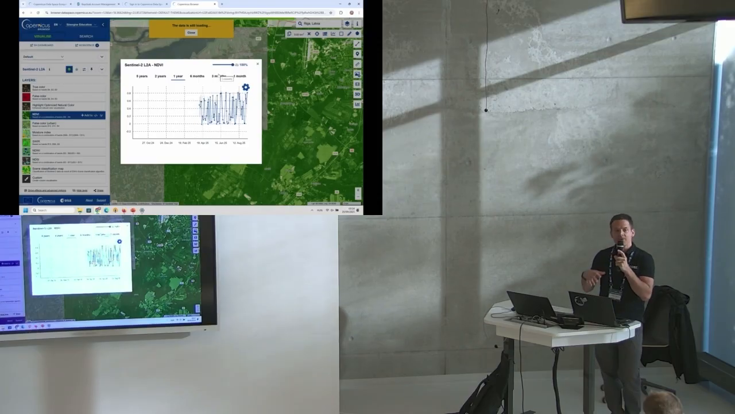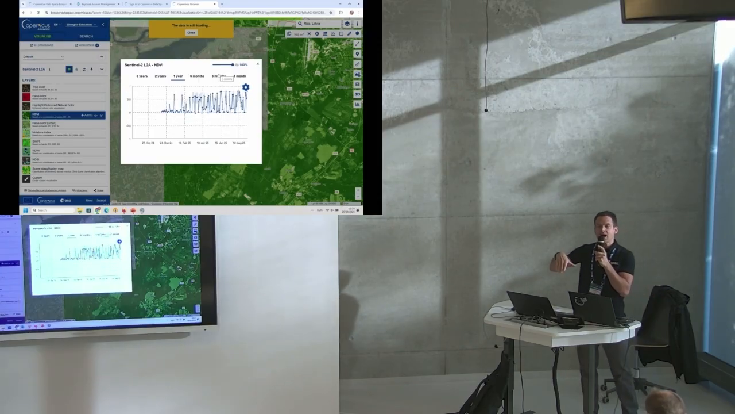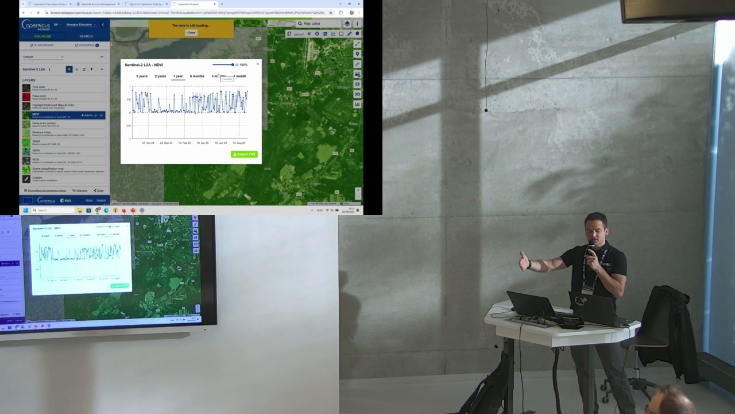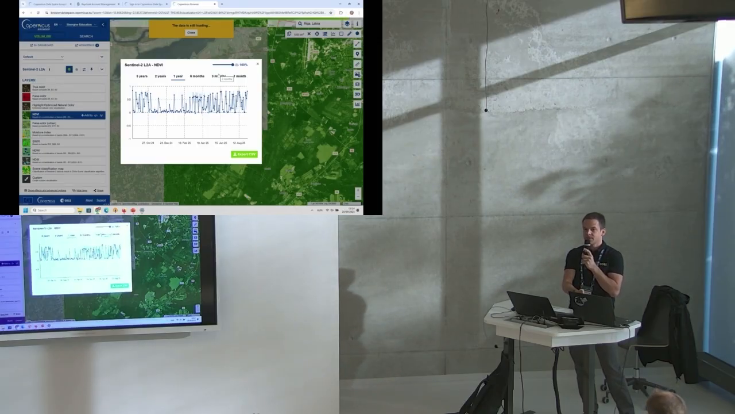So now what's happening in the background is that the API is querying all the satellite images for the last 1 year. It's calculating the NDVI for the area of interest, and it's calculating the mean and the standard deviation and adding it to this graph. This is what you can do very quickly.